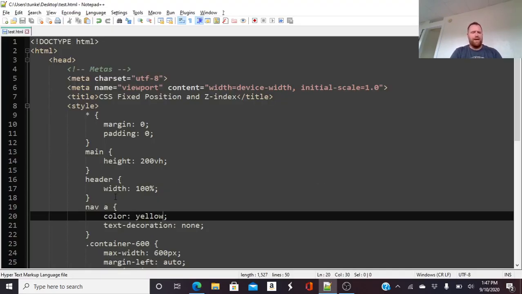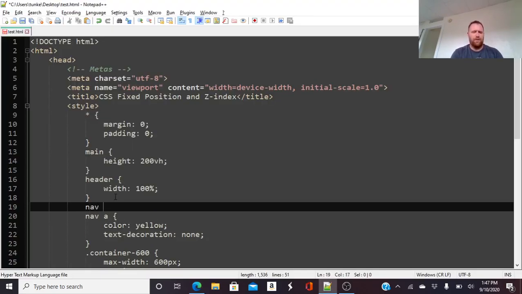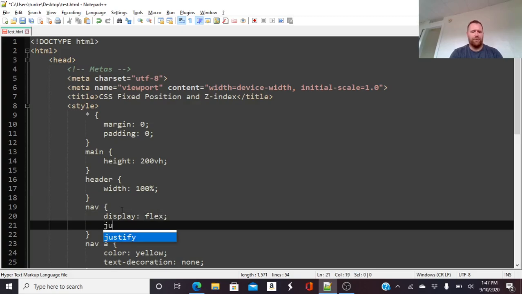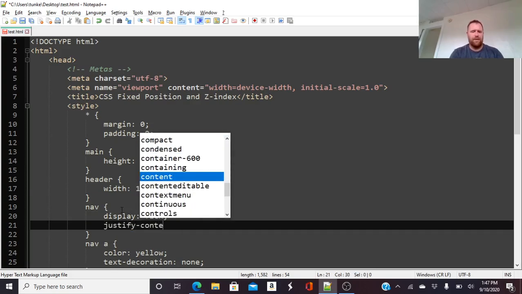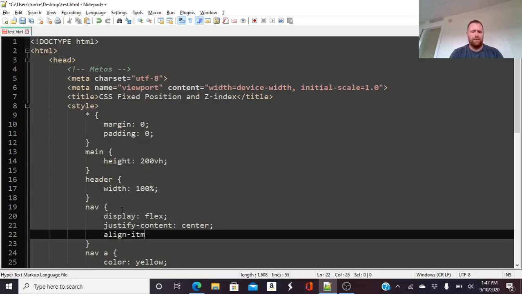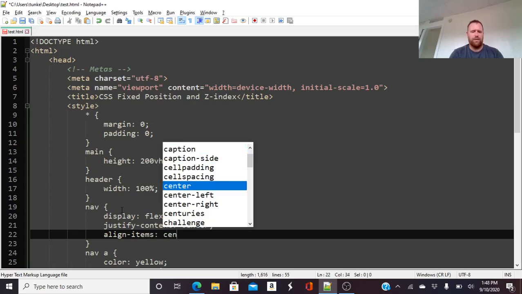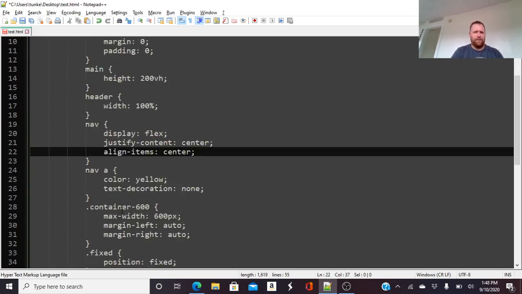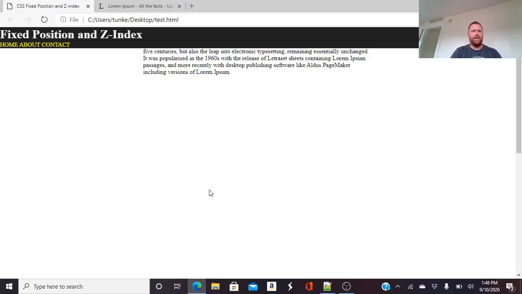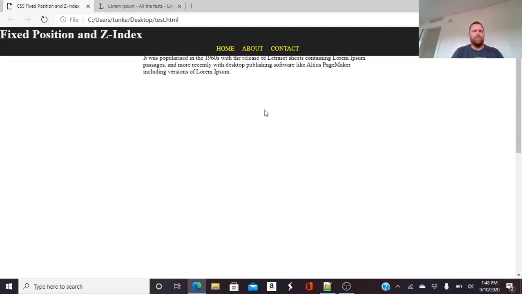And then with the nav, we could do a display. You might be wondering, where am I going with this? A display of flex, justify the content to the center, and then align the items to the center. And then also we could give the nav a some padding of 10 pixels. Okay, so now we've got them in the center.